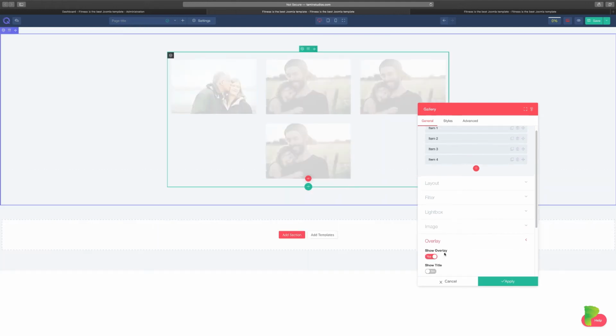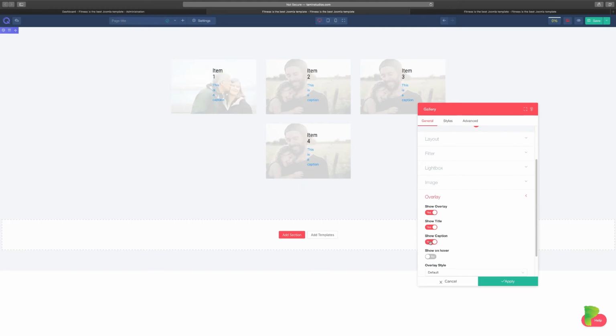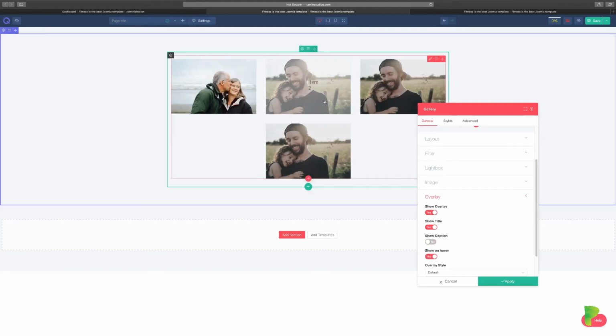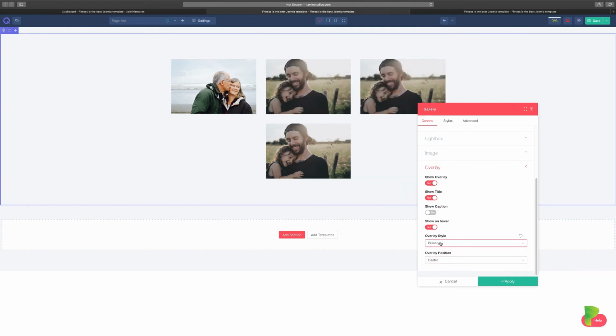Like with the overlay, you can do that too. You can add a title. So each item has a title. You can add captions with it. You can add a hover over. When they hover over it, they can see that. Their own hover style. You can have the primary, none. So there's none style.